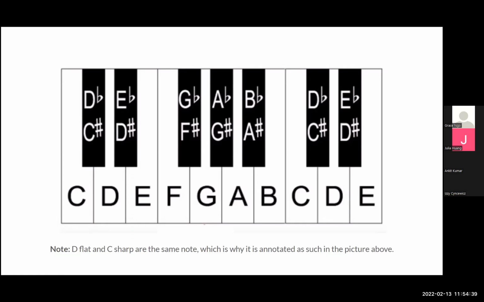The reason why D flat and C sharp, and the same thing for like G flat and F sharp, are on the same black key is because they're essentially the same note. If you were to just look at this left side here with C, D, E, if we make E a half step down, that makes it an E flat. But if we make D a half step up, that's going to make it a D sharp. And so that's why E flat and D sharp are the same note. And then the same thing for D flat and C sharp, and then all the other black keys.